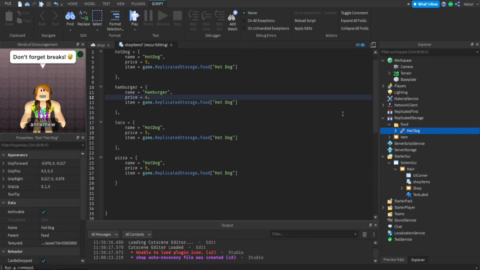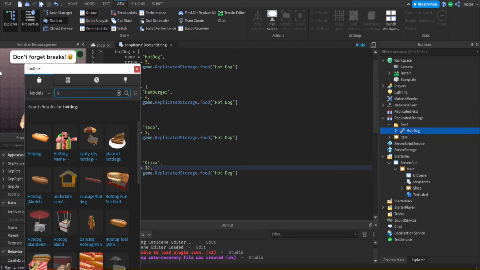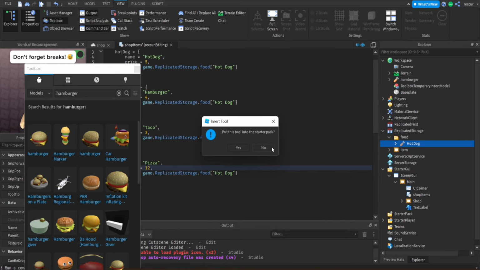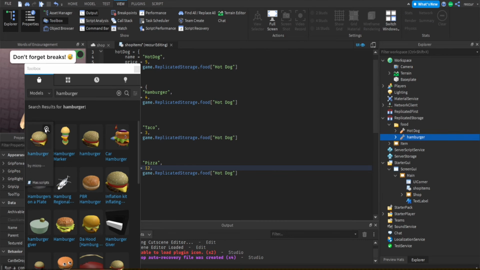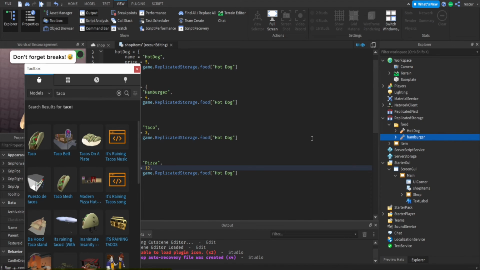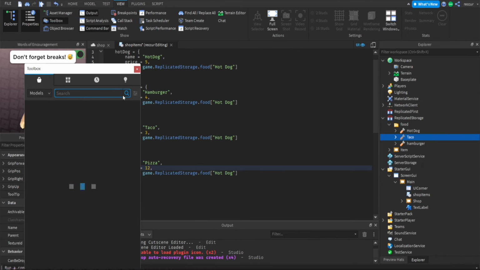Obviously we need to add more different items for it. Let's change the names and prices for now. Taco. Oh my god, I can't spell. Taco. Pizza. Taco will be like $3. Pizza will be like 12. And then let's add the items. So like hamburger, we add the hamburger model. Make sure again you don't add a virus. Taco. Oh my god, Taco Bell. Okay, so then we just put pizza.